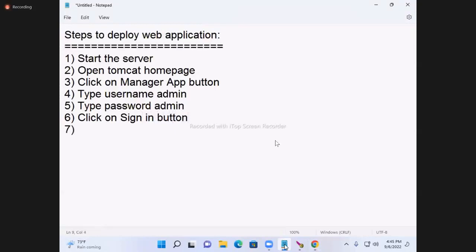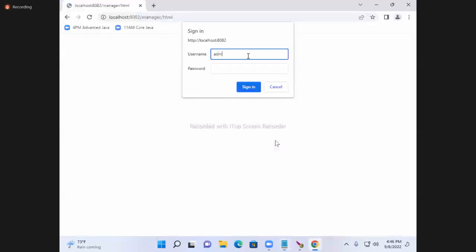Type username admin, type password admin, click on the sign in button. I gave username admin and password admin, that's the reason I'm typing admin. Whatever you specified while installing the Tomcat software, that is your right. Now I'll type admin and click on the sign in button.